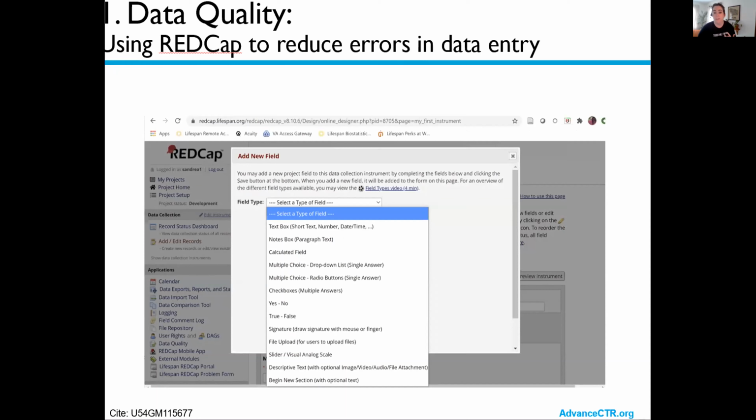true, false. We've got signature, which comes in handy if you're doing, well, electronic informed consent for one. You can actually have their signature right in there. You can upload files, which could include things like a consent form, for instance. We've got slider scale in there that you can have folks rate a certain experience, for instance, on a scale of 0 to 100 or whatever scale you would like to use.